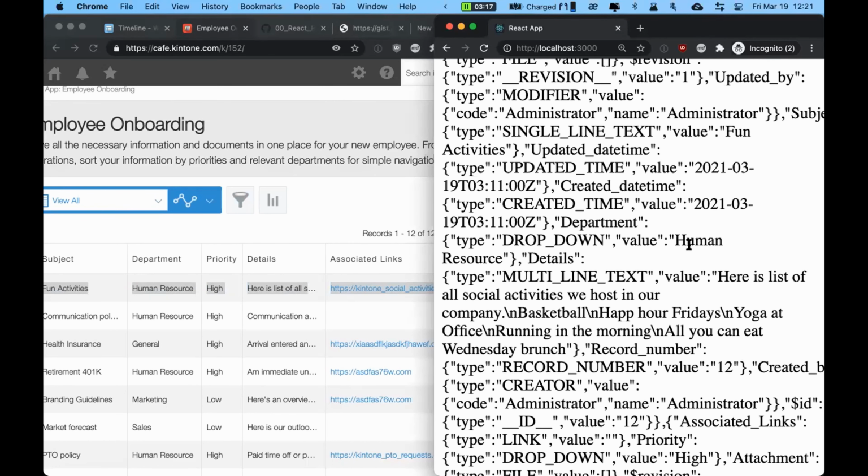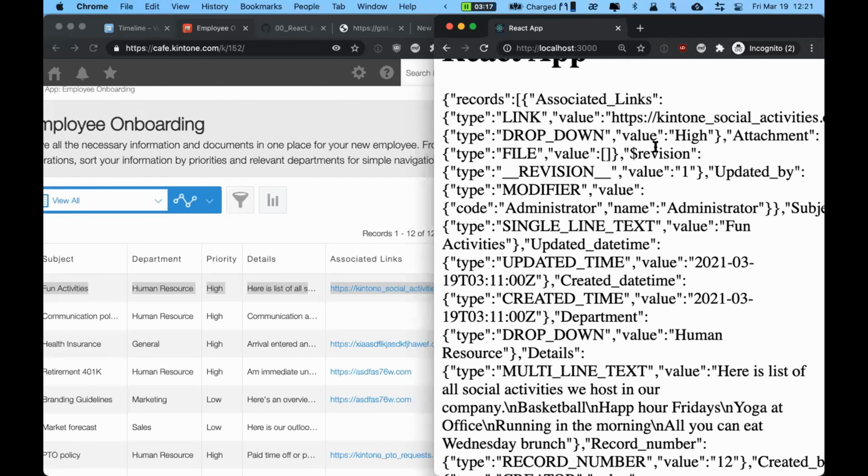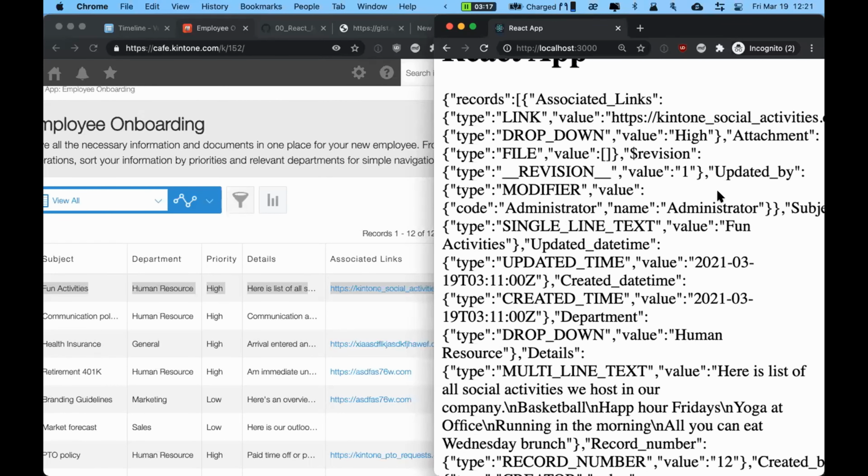A little higher, Genji. There it is. Nope. You can control F for fun activities. There it is. Yeah, I see. Great. Okay, so let's add the next step.